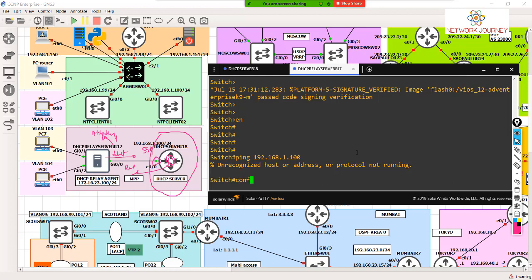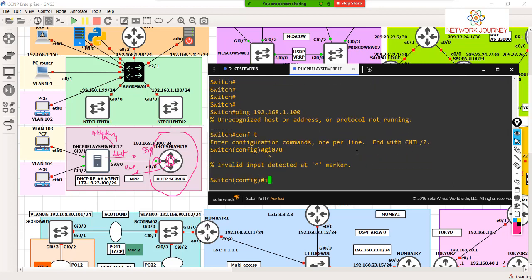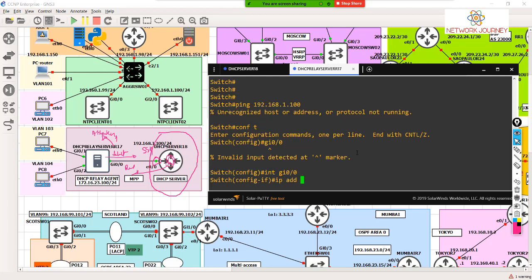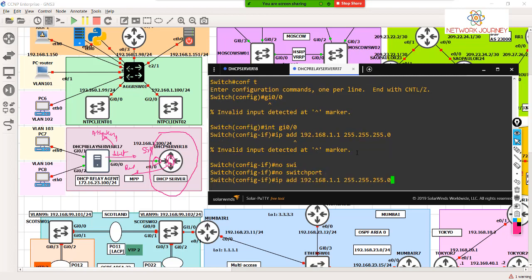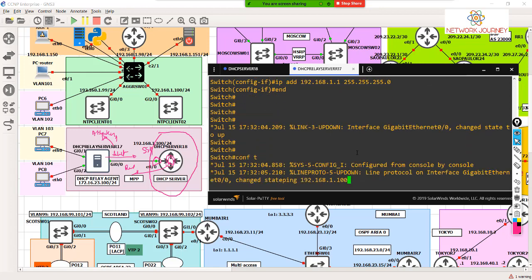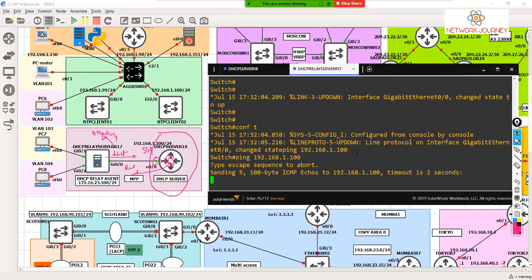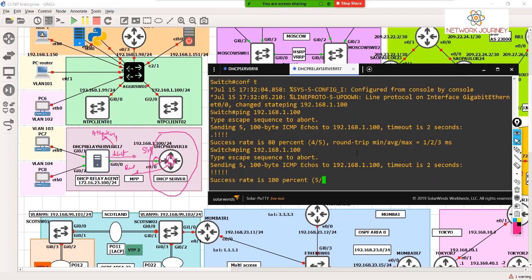Okay, so I have to have some IP with me. Interface Gi0/0, IP address 192.168.1.1 255.255.255.0. Okay. Since it's an L3, I should first do no switchport and then I'll ping. It's good. Okay, I'm able to ping.